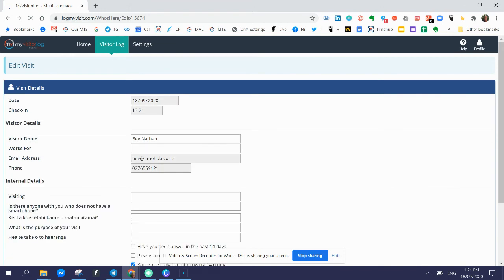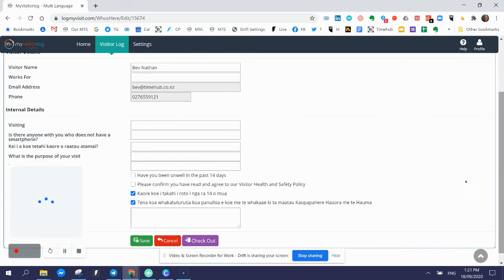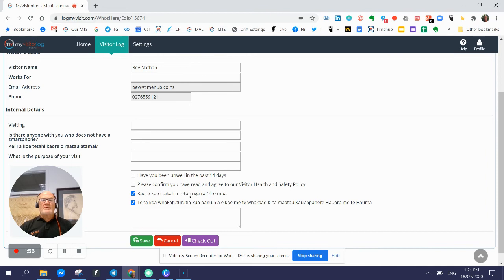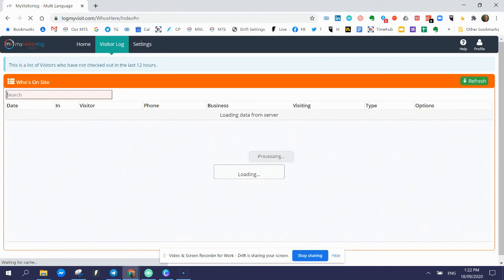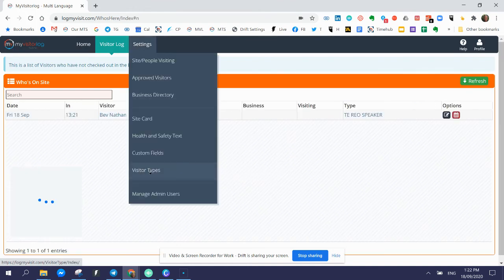to give us. If I come back in here and scroll down, I can see here, again, the language here is appropriate to what the question was. I can check the visitor out manually, etc. So I've got a full history of everyone who visits. Now, as I say, I've used this particular example for Te Reo, but it could be in any language that you can type. So what we give you is the ability for your different visitor types.